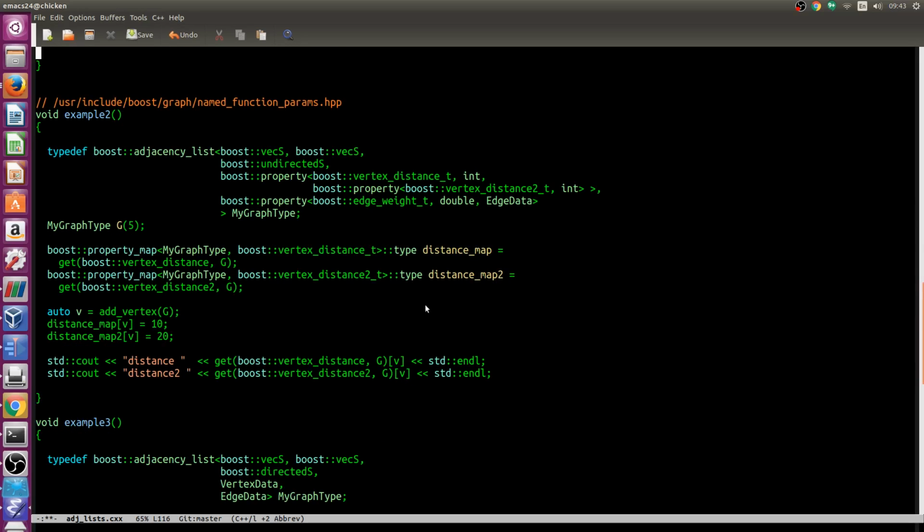Just like before, when we had a combination of standard properties with bundled properties, you can also have multiple standard properties. So here I am combining the vertex distance together with the vertex distance 2. Both of these are standard built-in property types that come with the adjacency list. Here I get the property maps for distance and distance 2, and here I use those property maps to assign values and then again to retrieve them. Okay, here I'm using the get function. You could also use the property map directly.